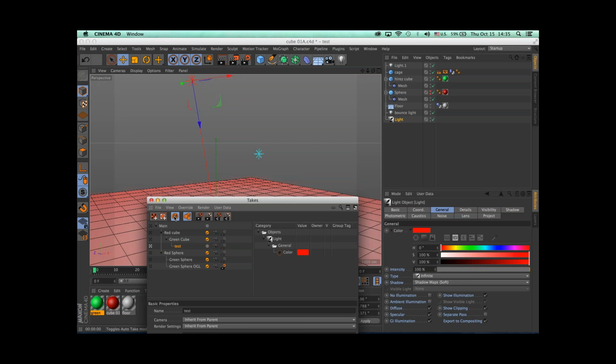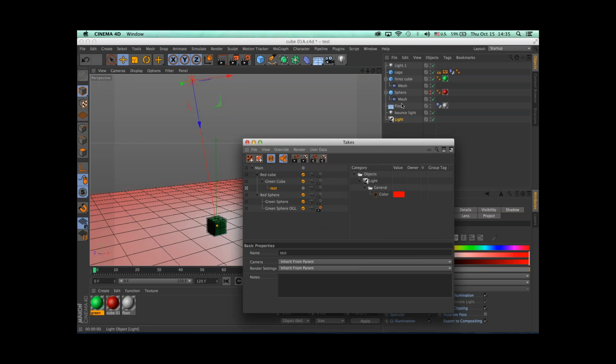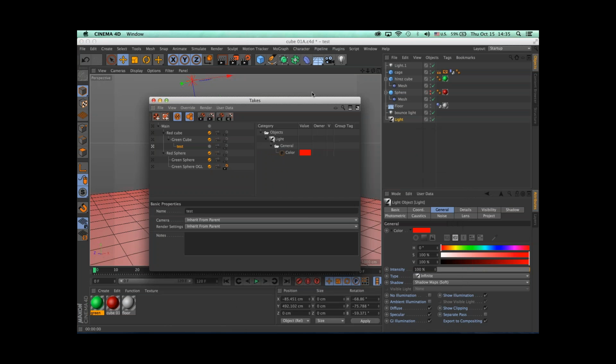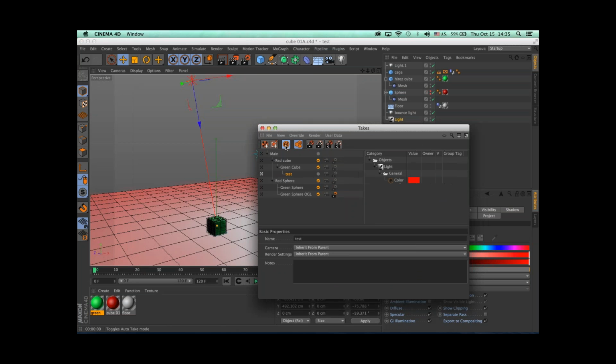So auto takes is a very fast way, albeit a bit dangerous though, because if you forget it on and you change some parameters, thinking that you're changing the main take, it will start changing them. That's why they made them bright blue, so you don't miss them. So that's what the auto takes do.